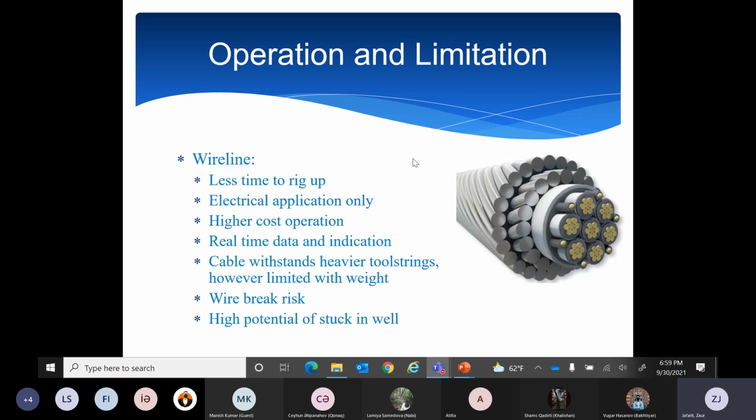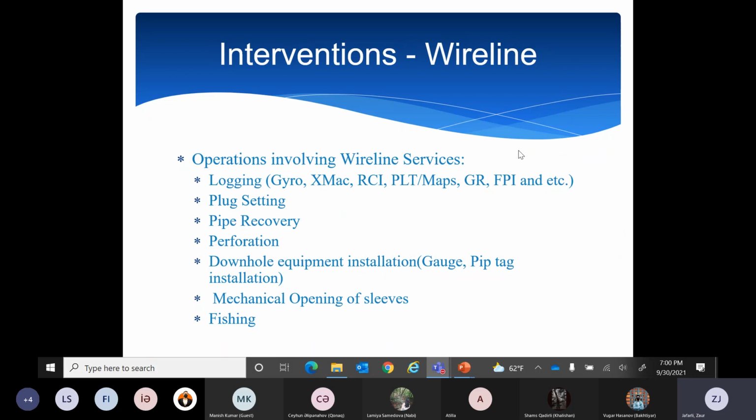It is costlier if you compare with Slickline. You can read the data in real time at surface, like the gamma ray or casing collar, any kind of tools you want to run, or if you want to understand the production logging, the production of the different intervals, then you run the production logging. And then it also has wire risks, and it has a risk of parts getting stuck in the well.